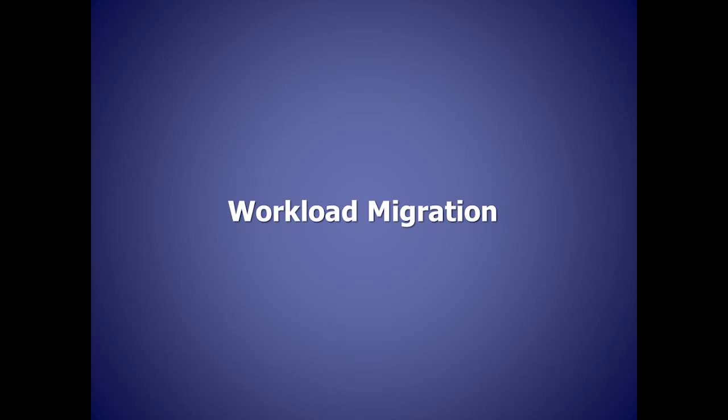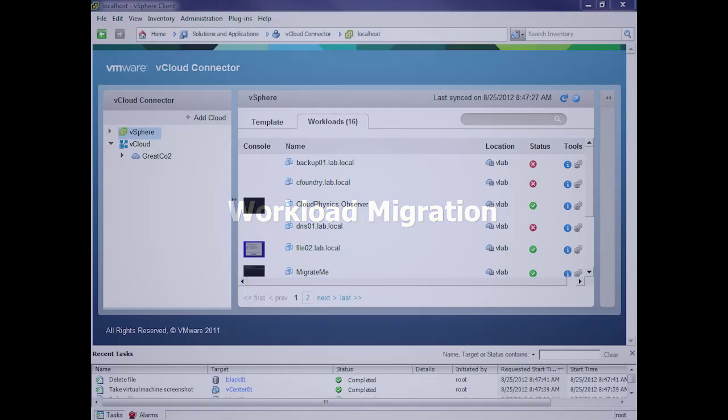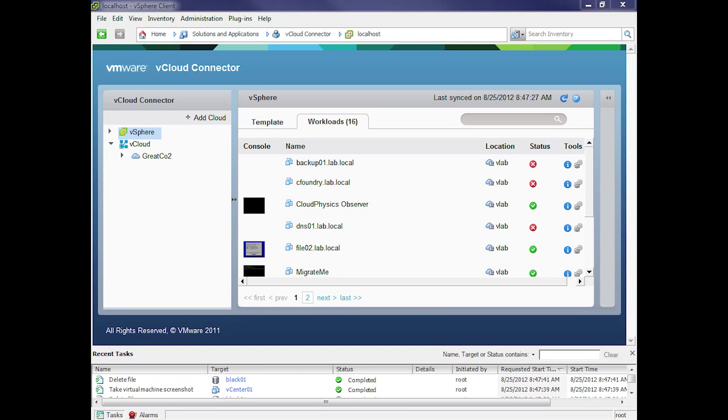Now that we're deployed, we can migrate virtual machines in vApps, vCloud Connector's most powerful feature. Let's migrate a simple workload from vSphere to vCloud Director. For this migration, I'll use the vCloud Connector plugin inside the vSphere client. And to start, we need to choose a workload to migrate.